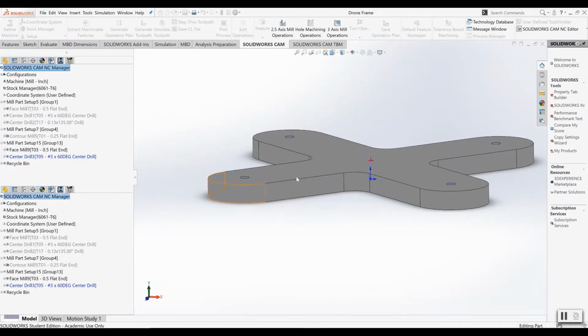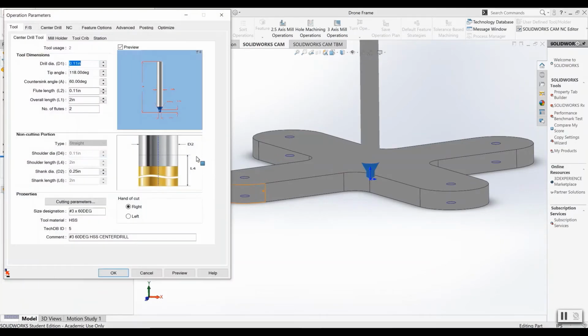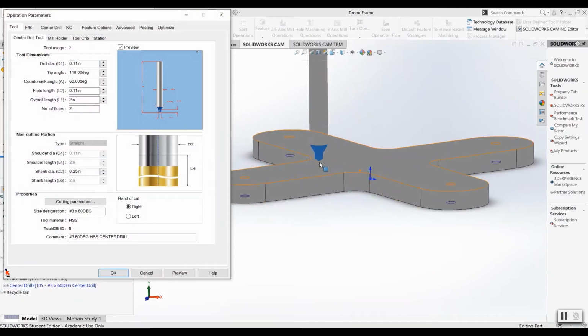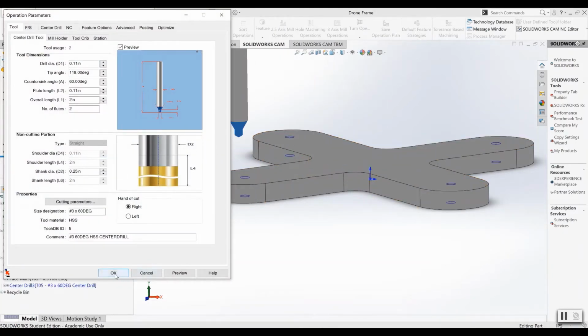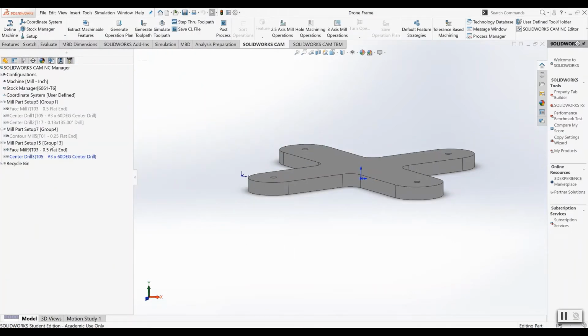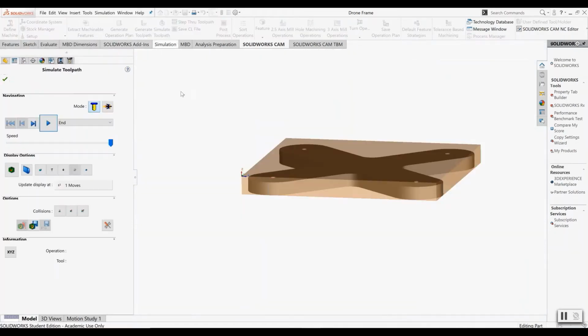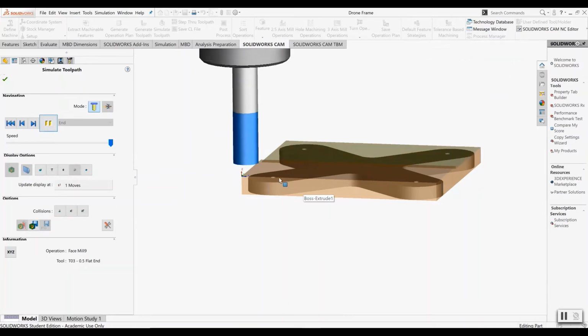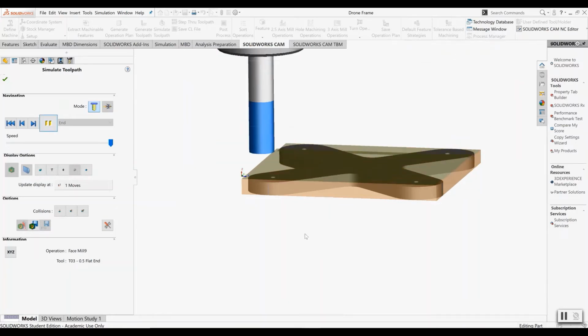So we're going to go ahead and click the check mark here. And then all the same options come up as before. We're going to go ahead and just press OK. Now if we go ahead and generate this toolpath and simulate the toolpath, it's going to go through our first operation, and then it'll show us the center drilling operation.